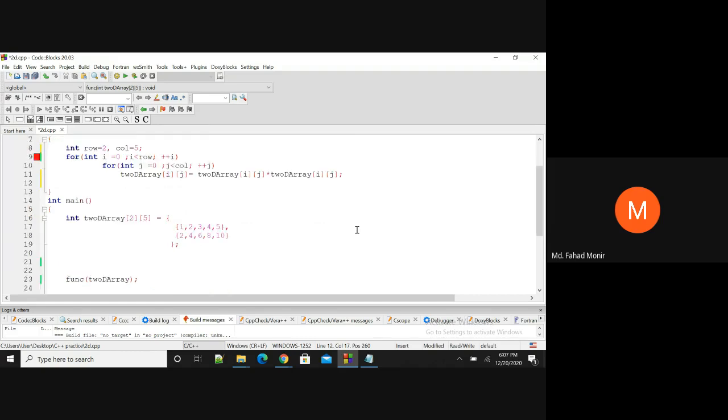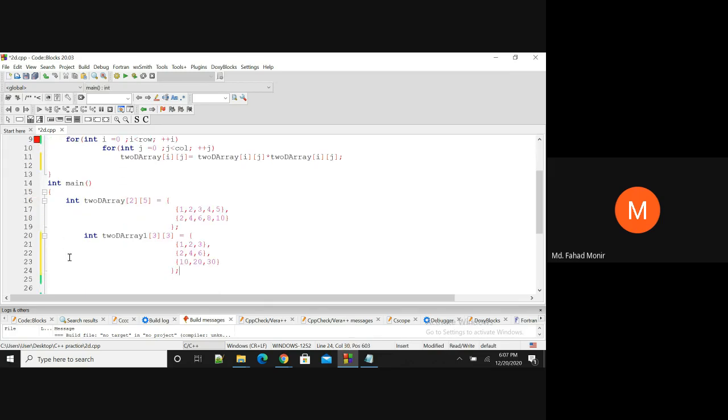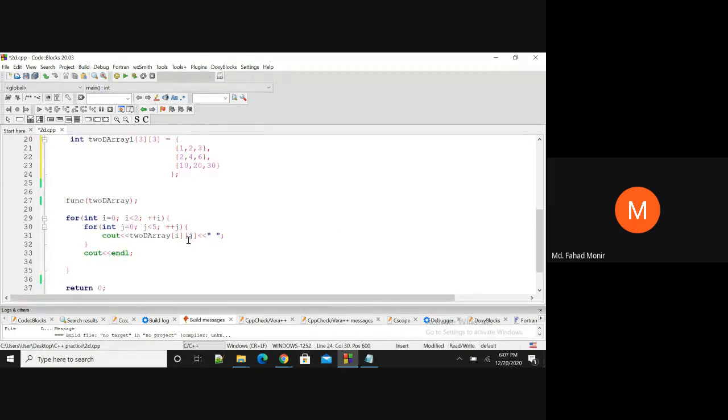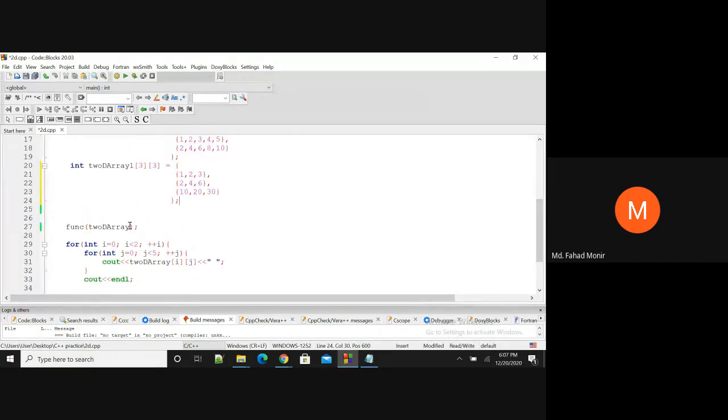Now I want to add one more array here. Let us add one more array. So this is the integer array 1. Okay, I'm adding that array here. So this is a 3x3 matrix. So I want to add one more array. So let us give the name of that array in here.